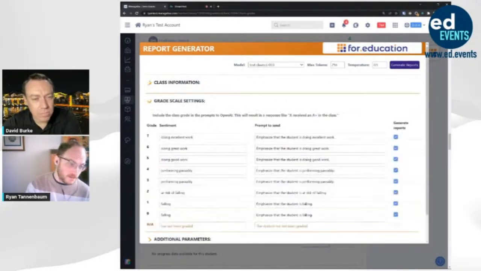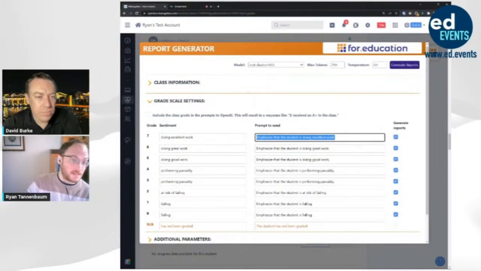The other thing that it does is it has a basic scale where, regardless of what your grading criteria is, I just set up, if it's a 7, then say they're doing excellent work. But you could actually say, if they're getting a 7, emphasize something else. You can just change the prompt right here, and it will update the prompt for every single student.